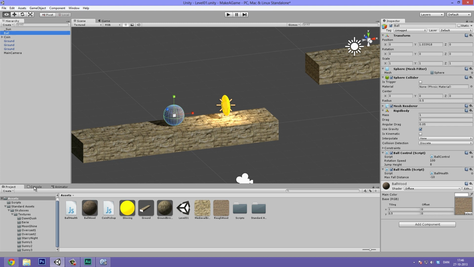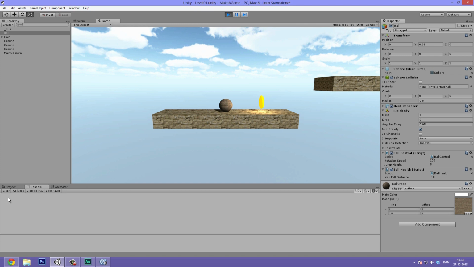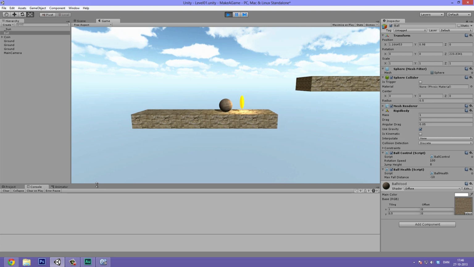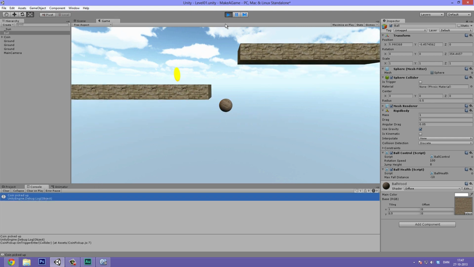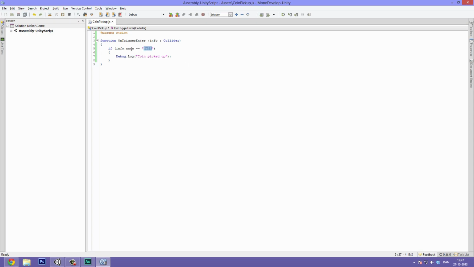So if we go under the console window down here and now play the game, we should see coin picked up whenever we pick up this coin. So if we roll in here, you can see it says coin picked up. That's just what we want. But right now we are checking for a name. We could also be even more convenient and check for a tag. If let's say our game has multiple players who should all be able to pick up this coin, it's better to use tag. So we'll use info.tag, and then it needs to be able to check for Player.